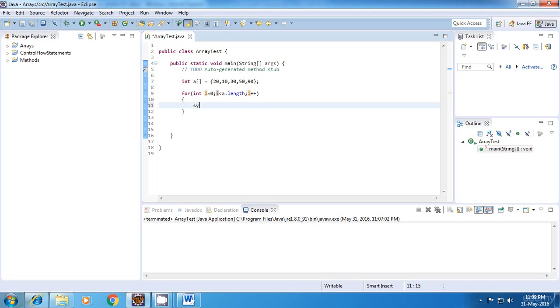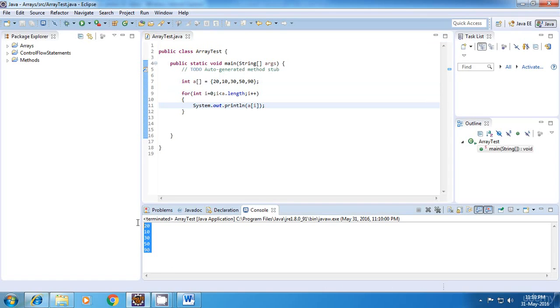Okay. Now inside the for loop, I'll just print the values. So how do I do it? Sys out a of i. So what will happen here is the first time the value of i will be 0. So a of 0 will be printed, that is 10. Second time the value of i will be 1. So a of 1 will be printed, that is 20, and so on. So let's check by running the program. And yes, as you can see, we got the output as expected.